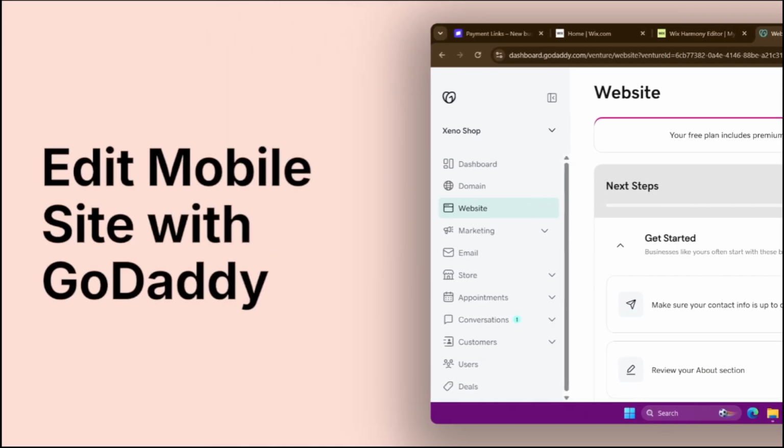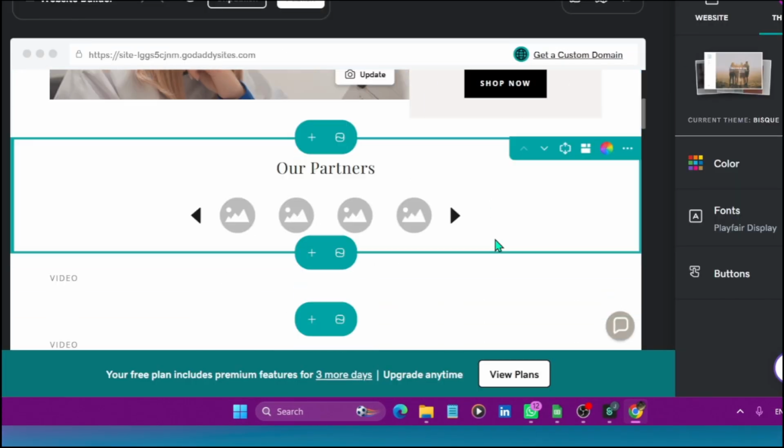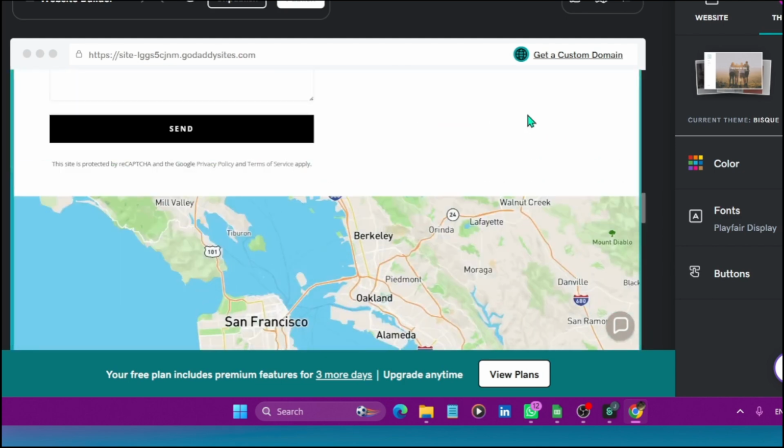In this video, you'll learn step-by-step how to edit and publish your mobile website using GoDaddy's website builder. First, click the Edit Website button from your dashboard to open the GoDaddy Site Editor and access your website's design tools.